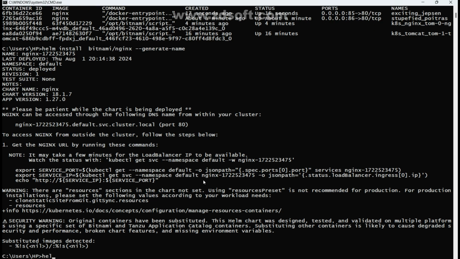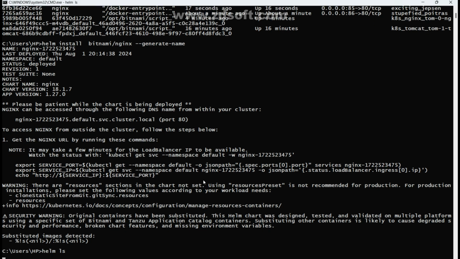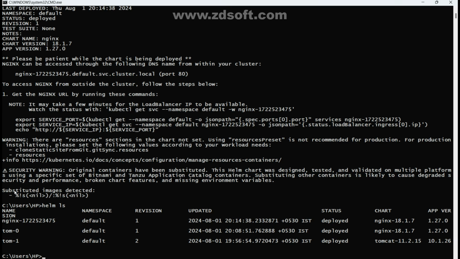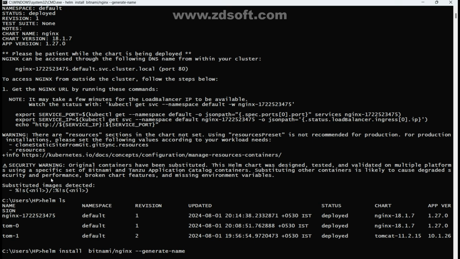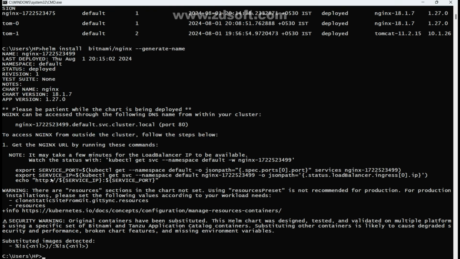Now, after execution of this, Helm LS. Sometimes you may not read that. See, NGINX, it is taking some number, maybe some dynamically generated number. Same command I am giving. Generally if I give the same thing once again, you may get an error. Here you never get an error, because dynamically you get one more name with a different number.